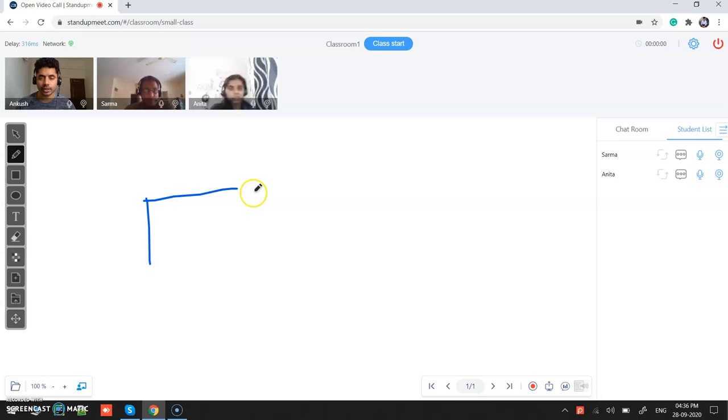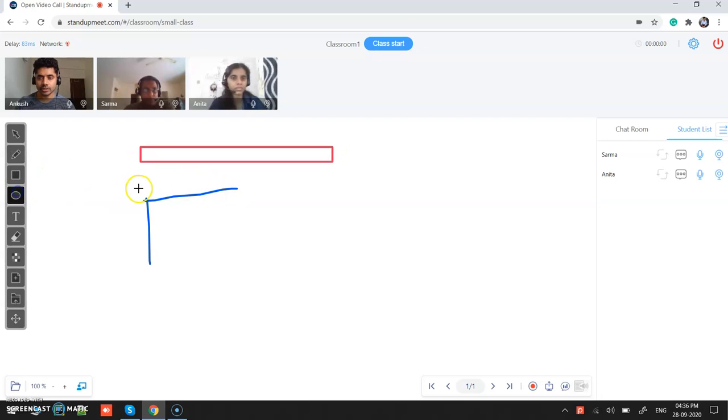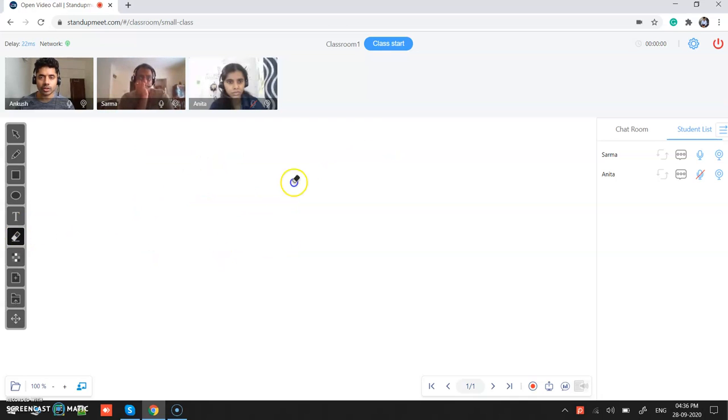Also, this is a whiteboard area where any student or a teacher can draw anything. Based on these tools, we can select the rectangle, the ellipse, and the text box to write any text information. This is the eraser, which will erase all the whiteboard items. It also has a color picker where I can change the color of my tools.